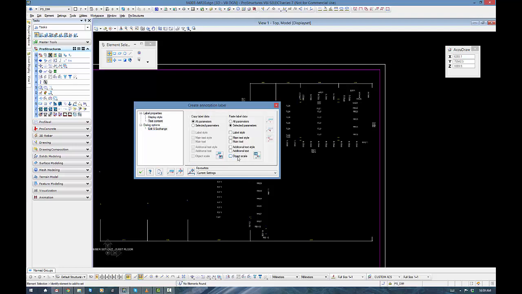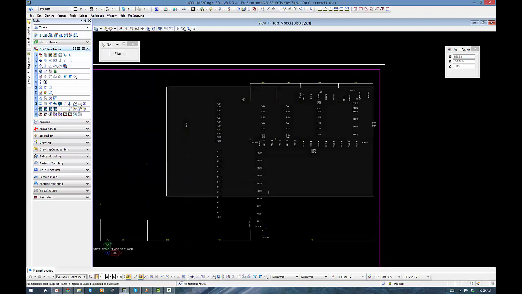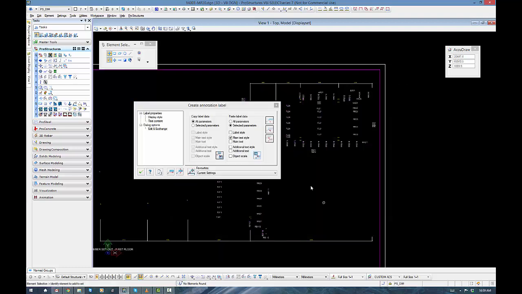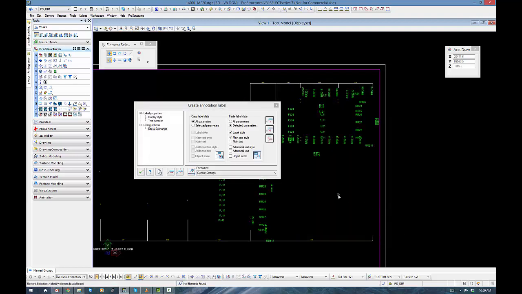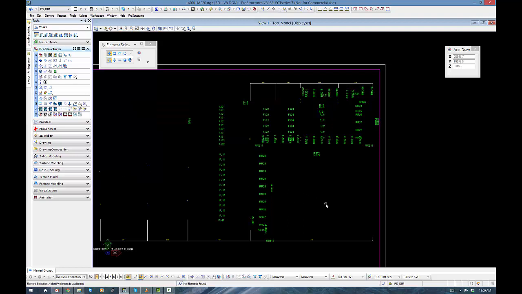Now specifically, I don't want to change the scale anymore. I actually want to change the main text style, which is the first line. I've just got to tell it I want to change the label itself. So label style, and only the main text at the top, so the style itself. I hope that makes sense.